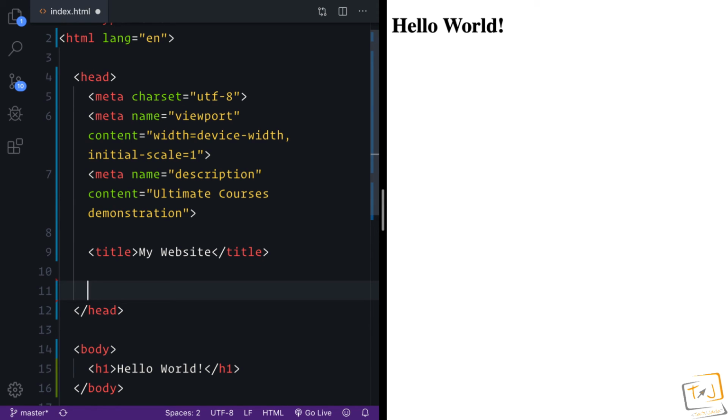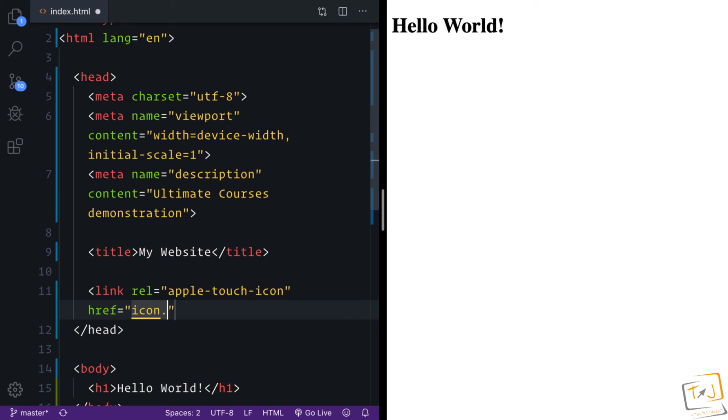So we need to tell an iPhone where it can find its icon. We do this with the link element. We use the rel attribute, which is the relationship between the current document and the file. Here, it's an Apple touch icon that we're specifying. Then we use an href attribute. This is a hyperlink reference. So this is where we put the path to the file. Here, it's icon.png. Again, because there's no content within this link element, we don't need to add a closing element to it.